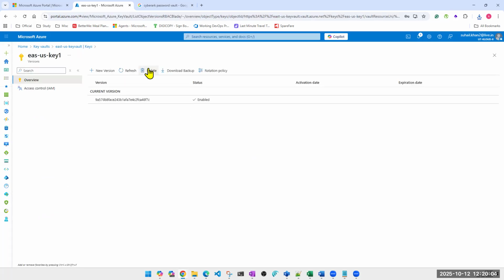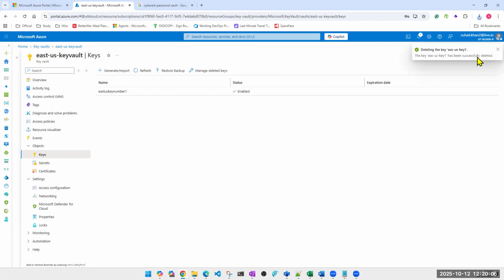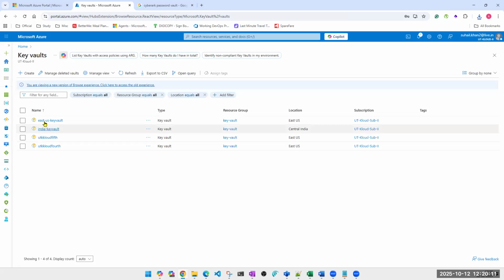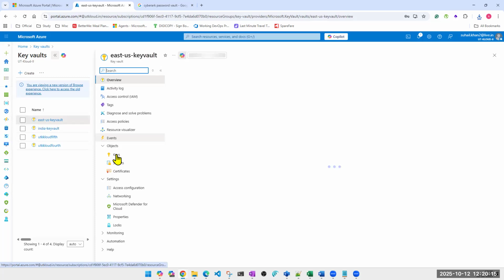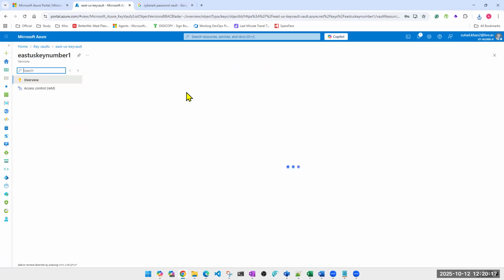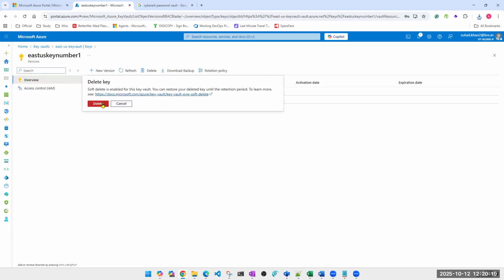Okay. Delete. Under East US, it was here under keys. This is the one which I have used for backup. Delete.